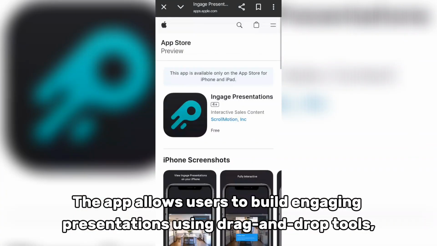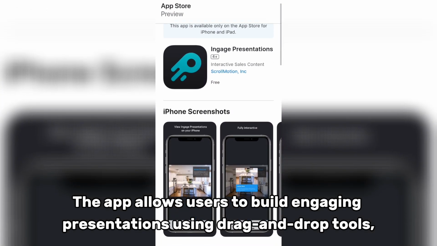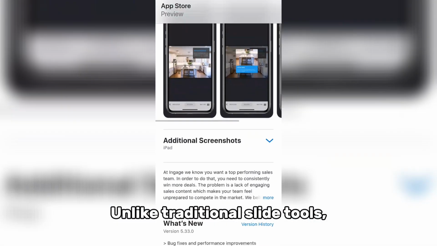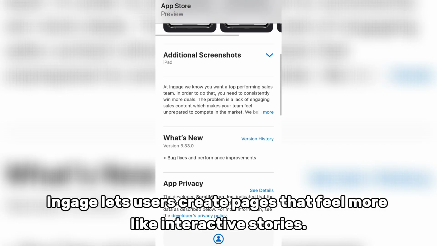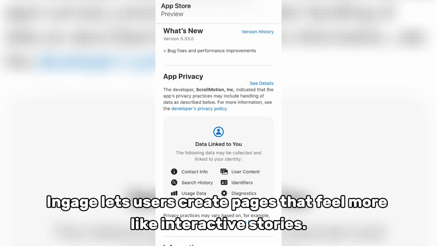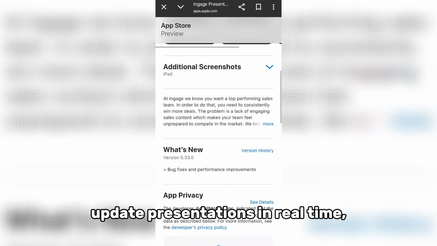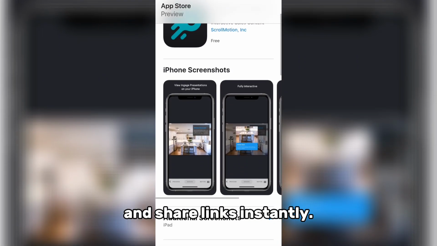The app allows users to build engaging presentations using drag-and-drop tools, animated transitions, and video embedding features. Unlike traditional slide tools, Ingage lets users create pages that feel more like interactive stories. You can add multimedia content, update presentations in real time, and share links instantly.